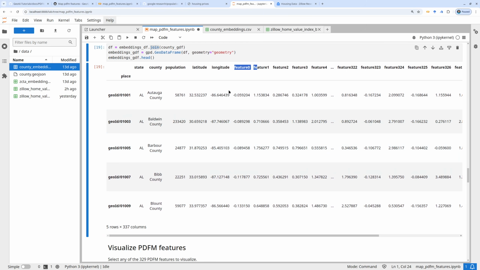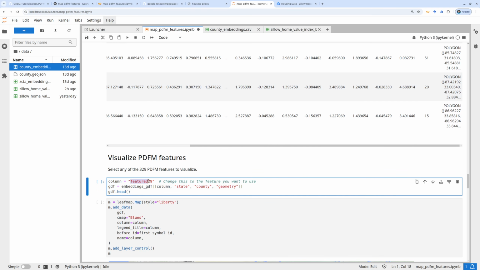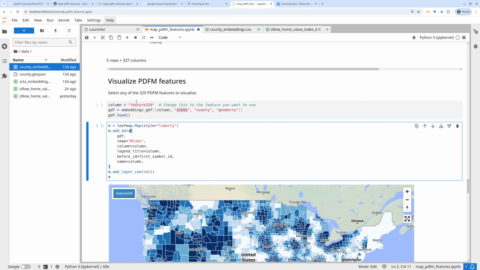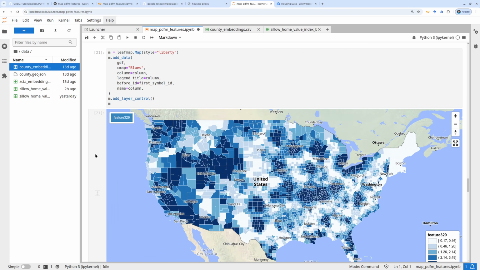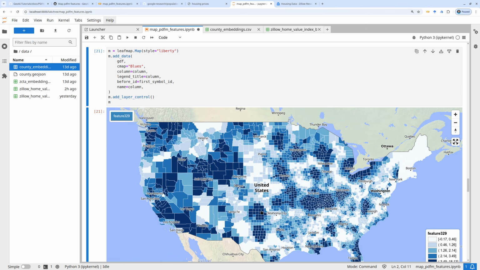Like I said, it has 330 features, so you can pick any of the features that you want. For example, I can pick the last one. All you need to do is specify the column name. For the visualization, we only need one column, so you're going to select the last column here. We're also going to add, for example, the state, county, and also the geometry, so that when you click on the map, you can see that. Okay, so run this too. Now take a look. This will be the county embeddings from the PDFM.